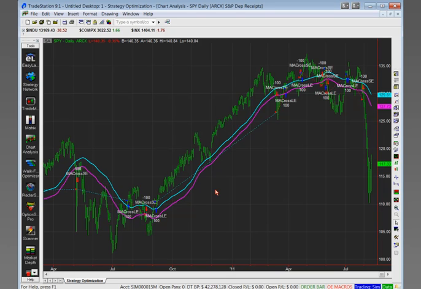And my strategy is going to simply be if the price of the bar crosses above the blue line, it's going to be a buy. If it crosses below the red line, it's going to be a sell. This is a reversing strategy. It's going to go long, short, long, short. I'm always in the market.